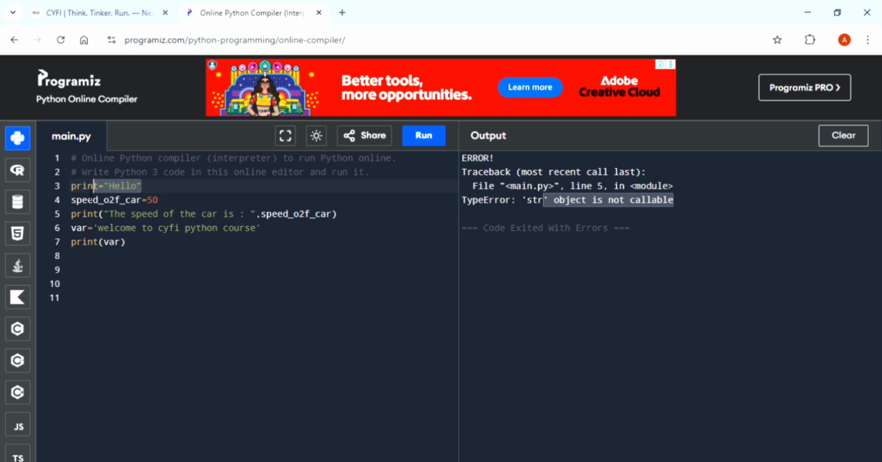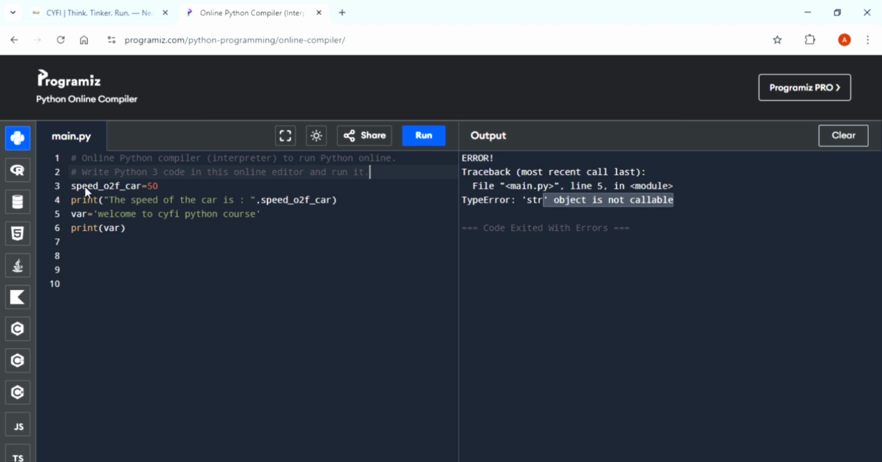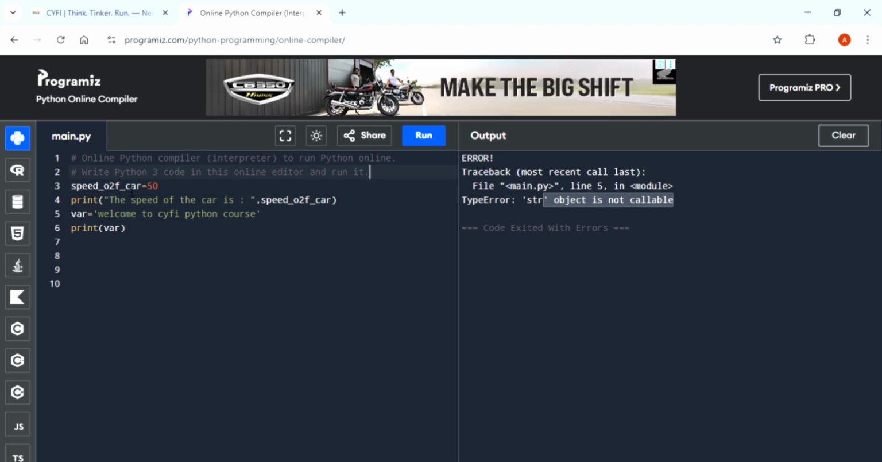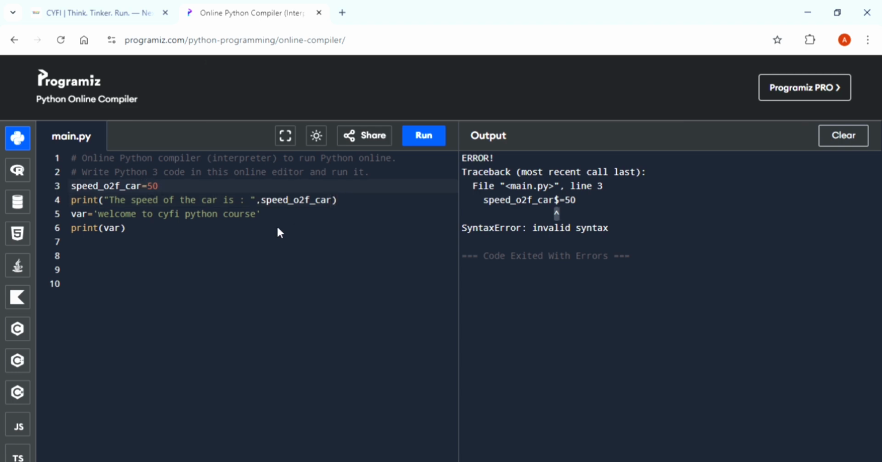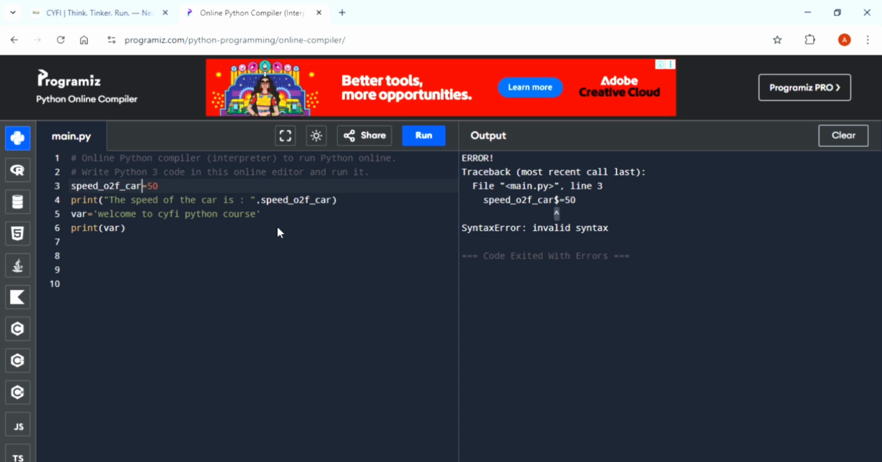The fourth rule is that we cannot use any special characters in the variable. For example, the at symbol, dollar symbol, those things we can't use. Here I am using dollar and running. As you can see, invalid syntax error, and it shows the arrow mark at the dollar symbol. It is telling us that we should not use any special characters. So the fourth rule is we should not use any special characters.